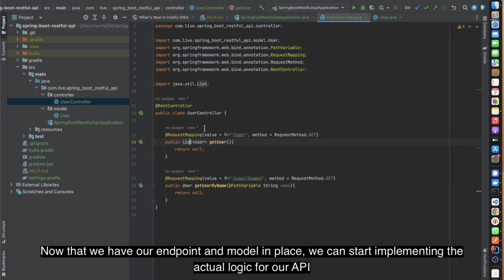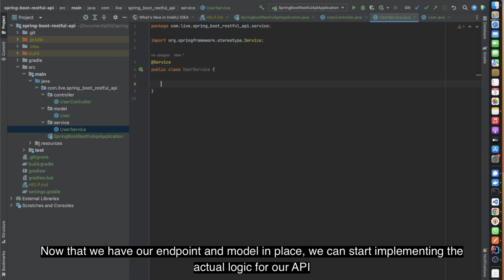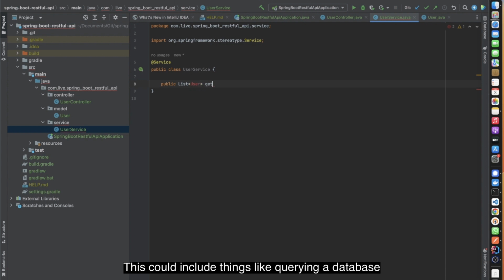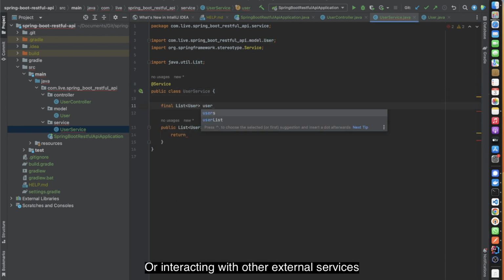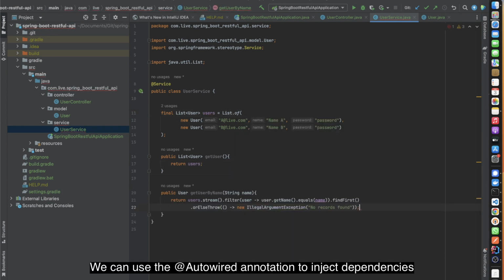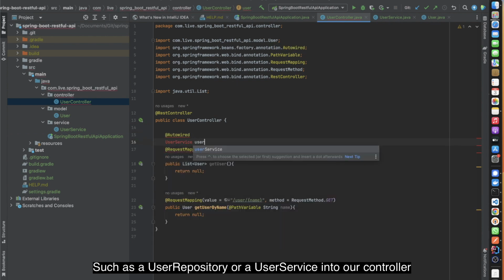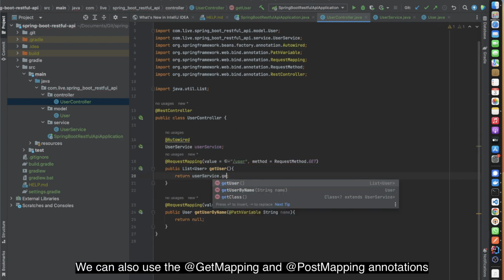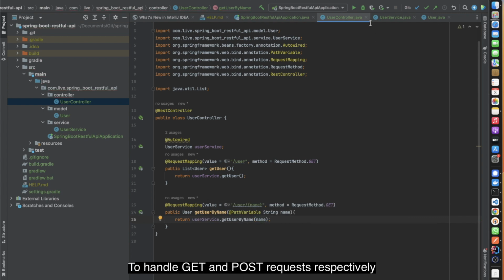Now that we have our endpoint and model in place, we can start implementing the actual logic for our API. This could include things like querying a database, parsing JSON data, or interacting with other external services. For example, we can use the @Autowired annotation to inject dependencies such as a user repository or a user service into our controller. We can also use the @GetMapping and @PostMapping annotations to handle GET and POST requests respectively.